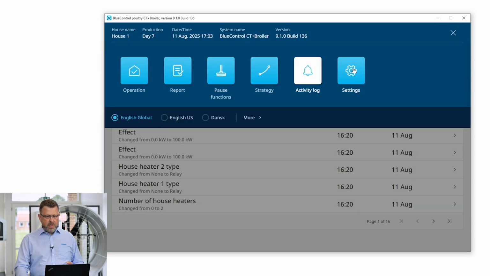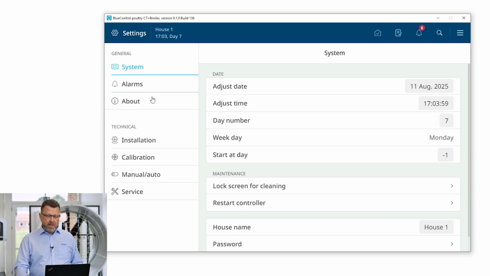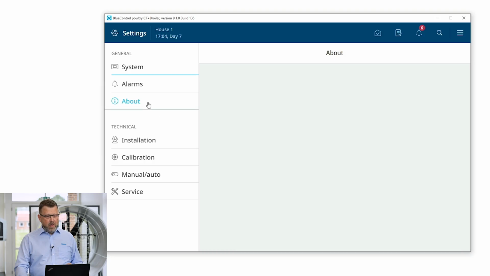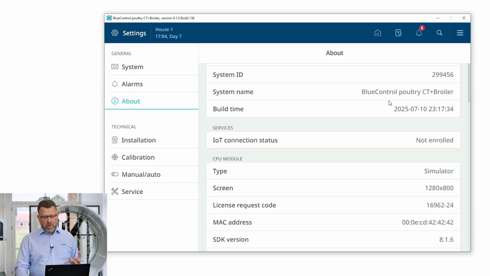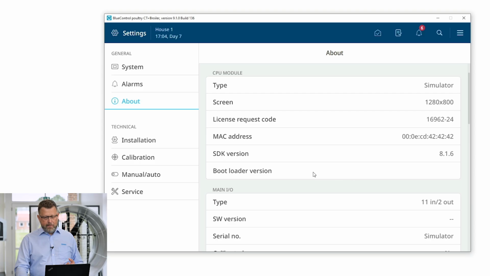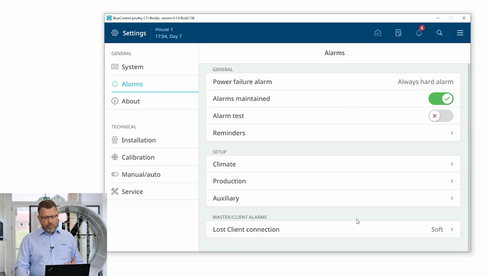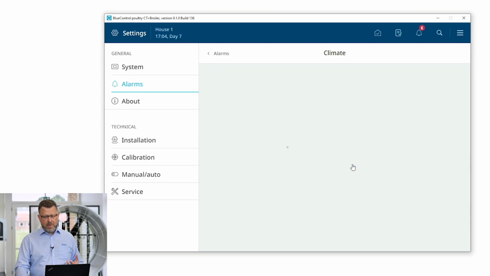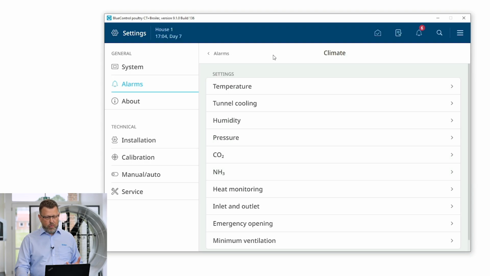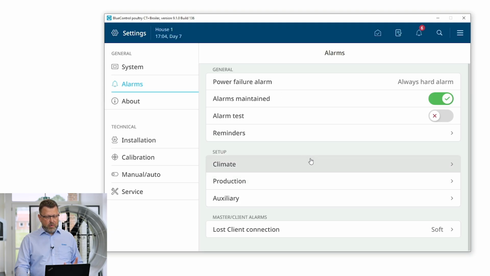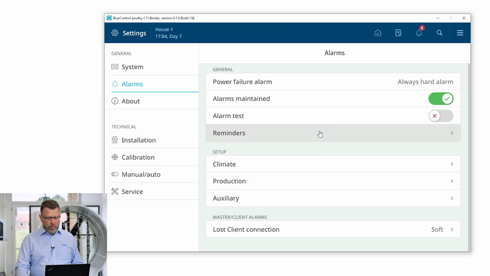The settings. That's all the basic settings. A lot of this is for the service technician. I'll not go into details about that. It's very technical stuff, but it is also basic stuff about what software version we are working with, and there are also alarm settings where you can set the alarms to your liking, both for the climate alarms, but also for the specific production alarms with feed, water, and so forth.